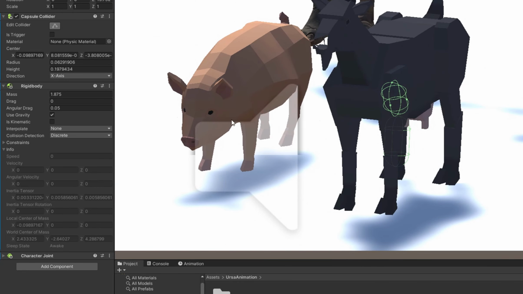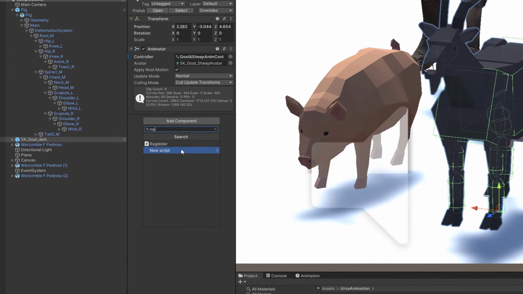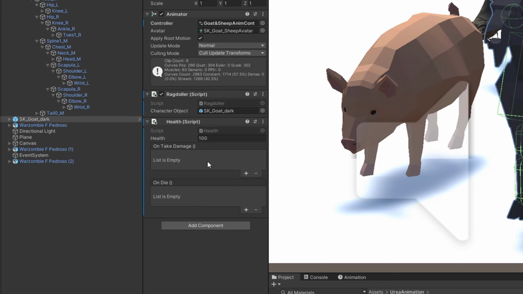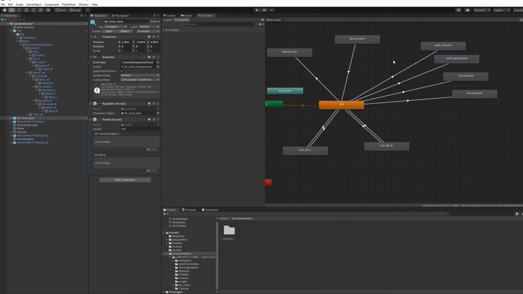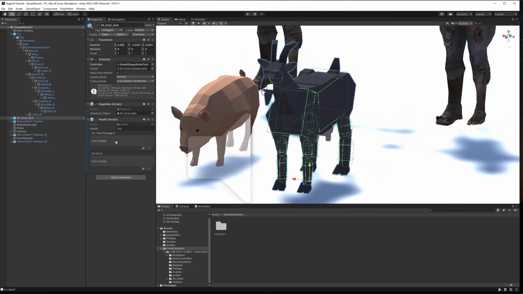Okay, so let's go ahead and put our ragdoller on here. I'm just going to put it on the main body. It doesn't really matter. So this will grab just the rigid bodies that fall under the goat, and it will work with that. And then I'm going to put a health component on here, and I don't want to do any take damage because I don't have an animation for that, and I'm not sure that this guy does. He does not come with an animation for being hit.